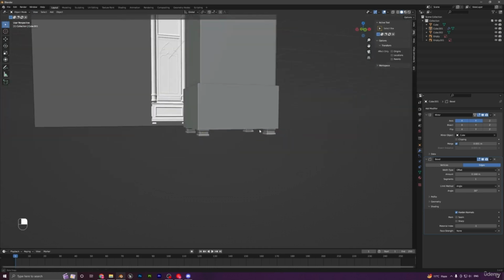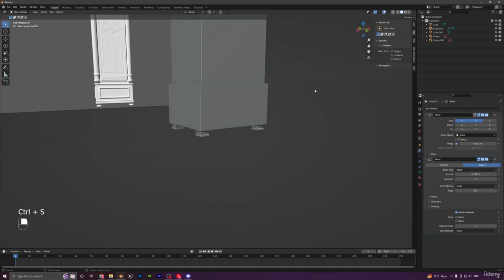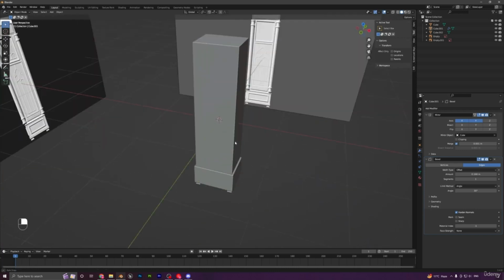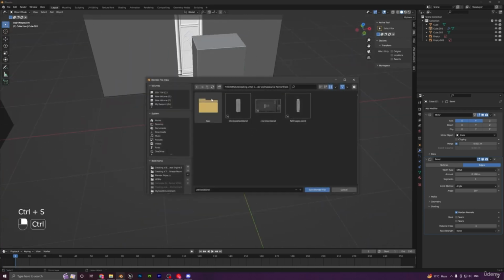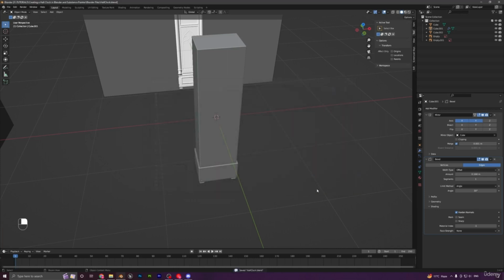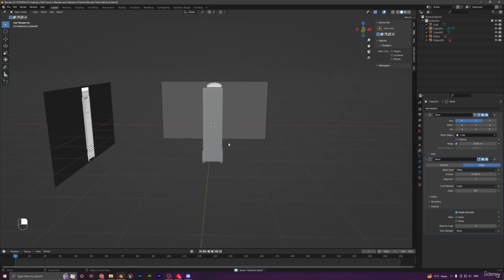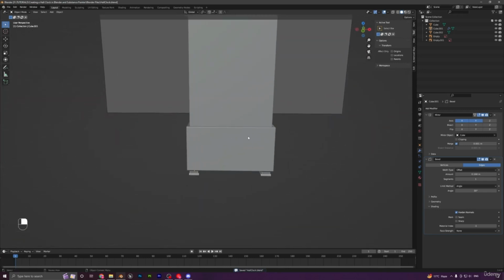All right, I think I'm pretty happy with this small shape. And before we actually proceed, let's just quickly save our Blender file. So hit Control plus S. And in the Blender files folder, I will just save this as clock, or let's save it as hall clock. Hit save. And yeah, let's move ahead. I will select this now.